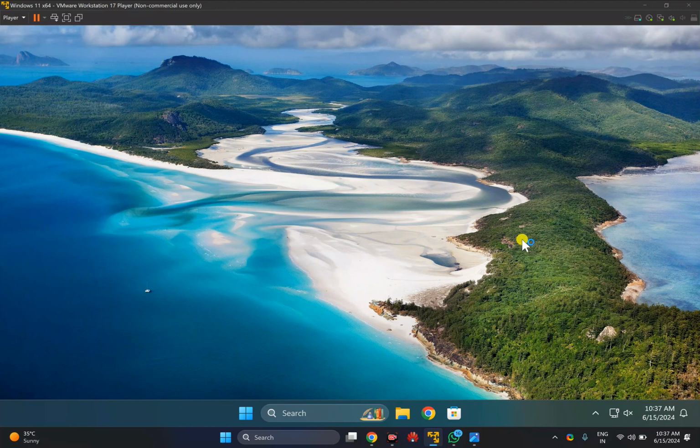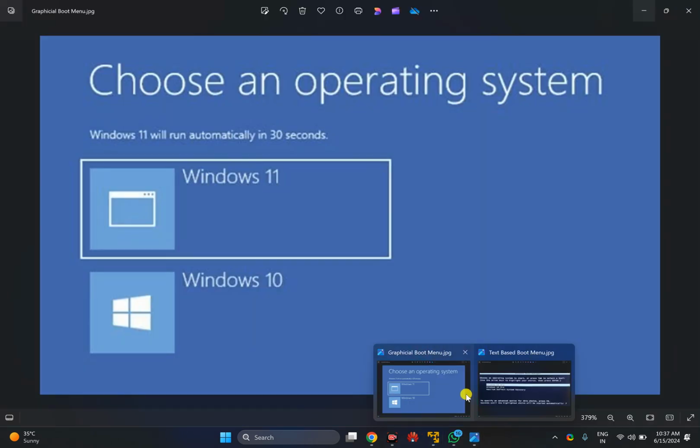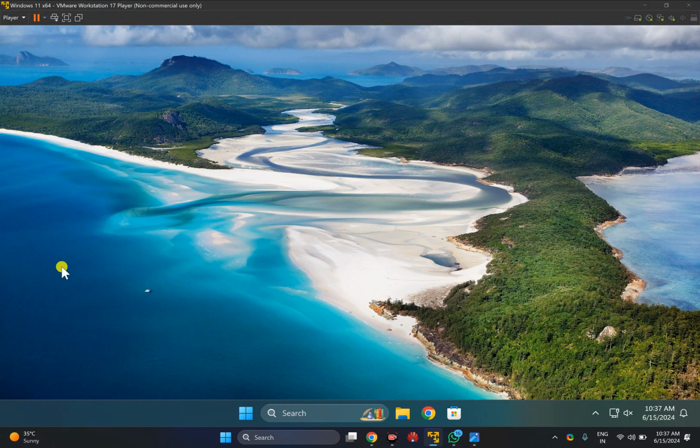In this video, we will guide you on how to switch between graphical and text-based multi-boot menu in Windows 11 PC. Windows offers two multi-boot menus, this one and this one, graphical and text based.